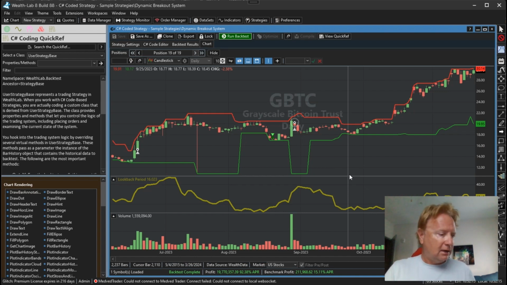So anyway, that is the symbol by symbol rankings. It was one of the top items on our feature request wish list, so we're glad to get that implemented in Build 88. And that's it for today.